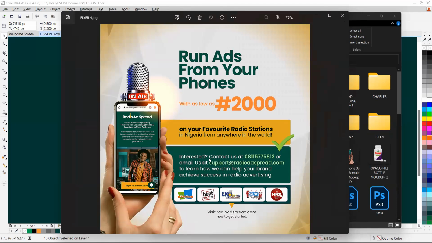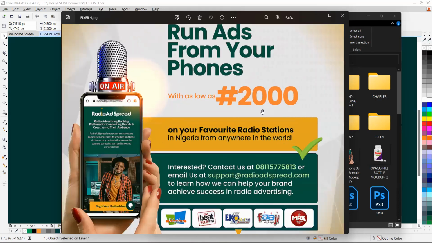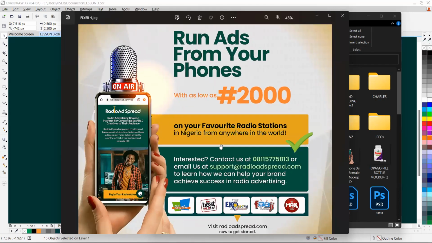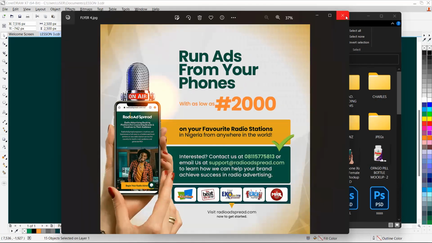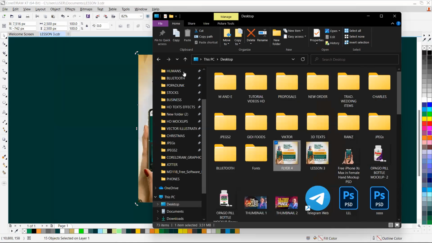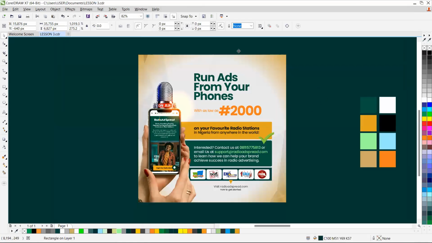So this is our flyer. Check the alignment. Make sure everything is intact. Then you're good to go. I'm not sure there's any typo. Zoom if necessary. Then you send to your client, right? So we are good to go with this flyer design.